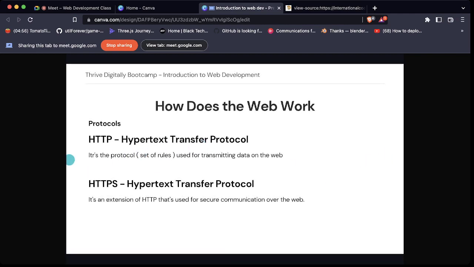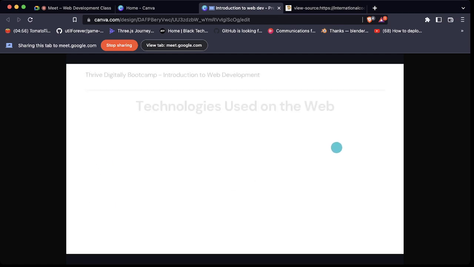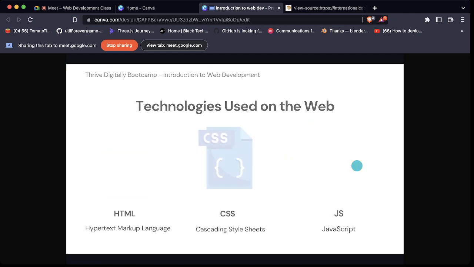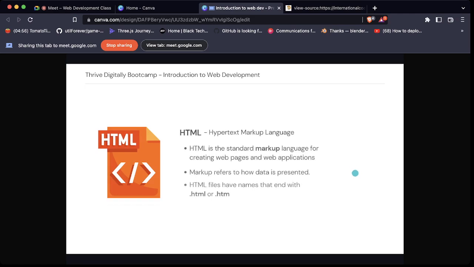And I told you that HTTP, which is the protocol we talked about, means hypertext transfer protocol. There's another version which is HTTPS. That's a secure version of HTTP. We talked about the technologies used on the web: HTML, CSS, JavaScript. I told you HTML is what we use to write the web pages, the documents that are the actual website. We use HTML to write it. And I said it's a markup language, not a programming language.